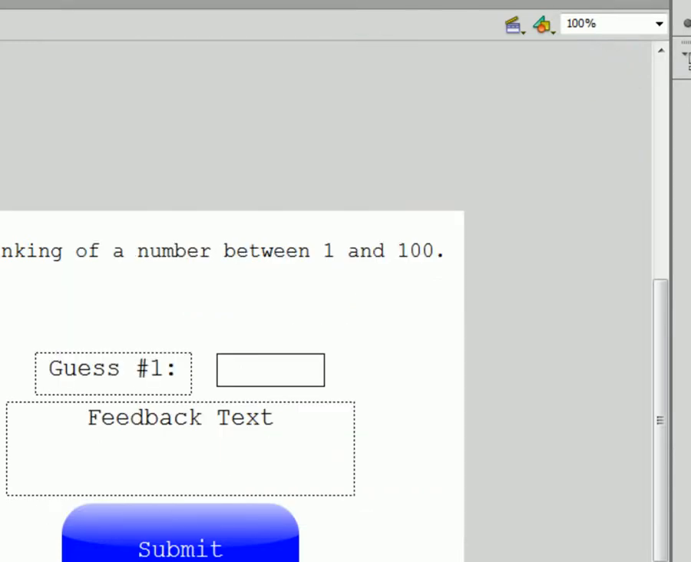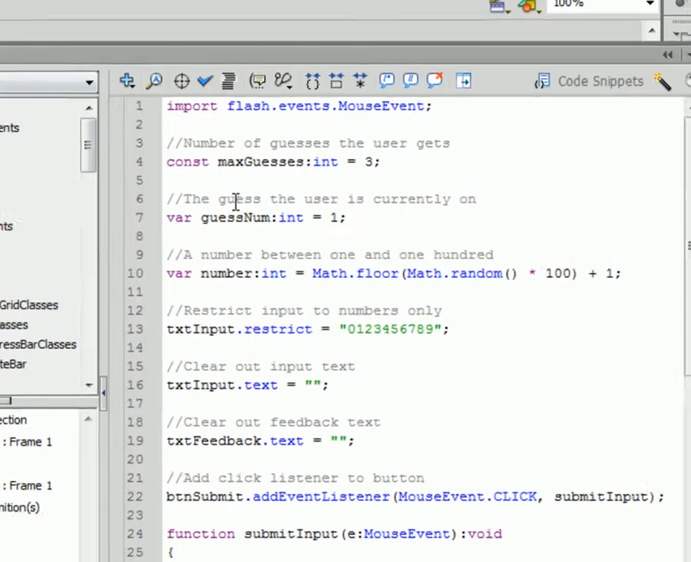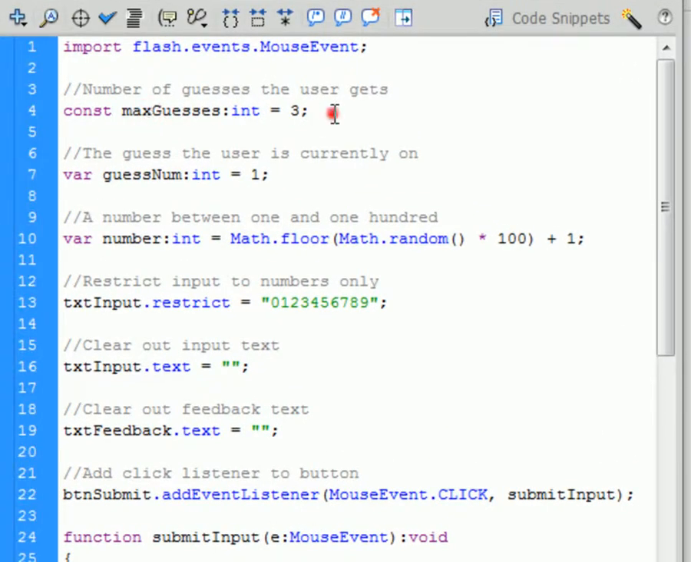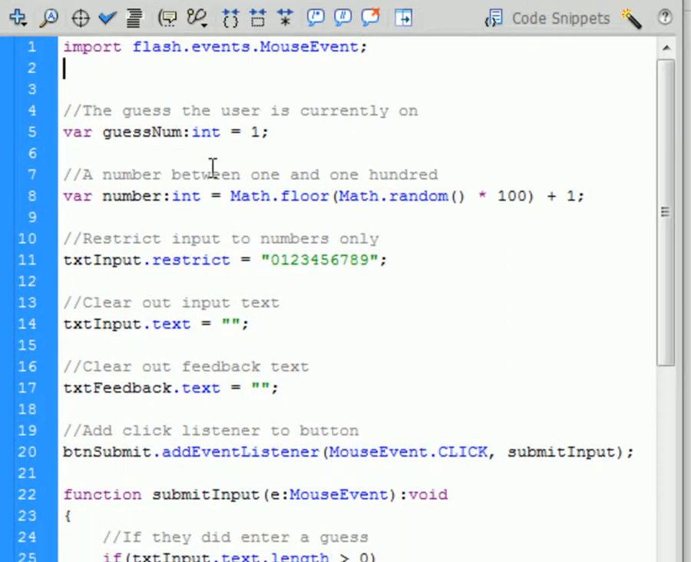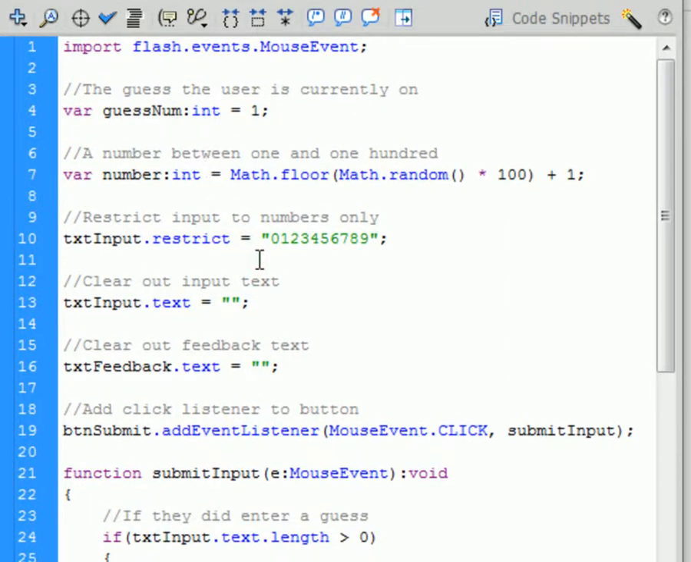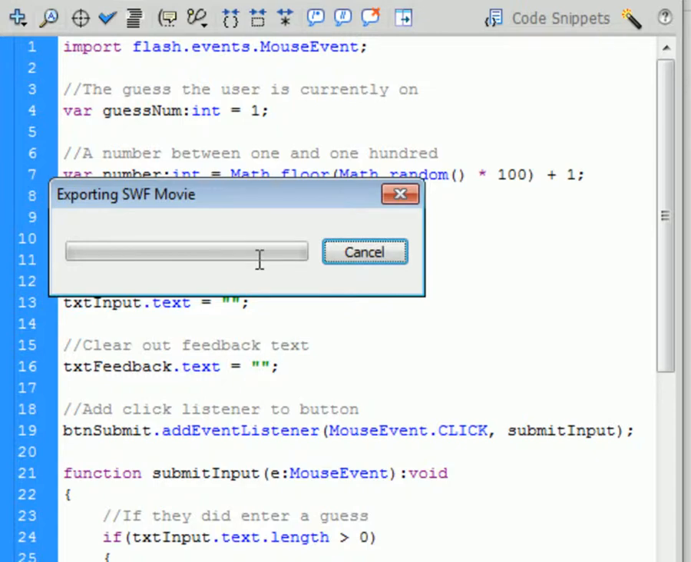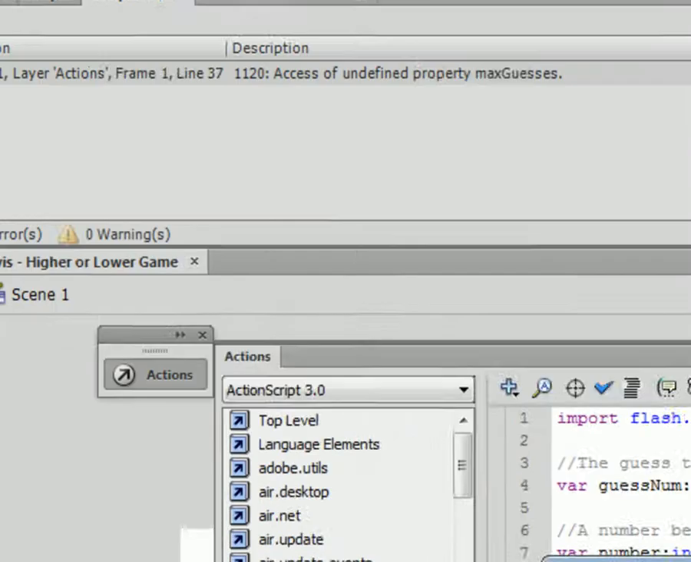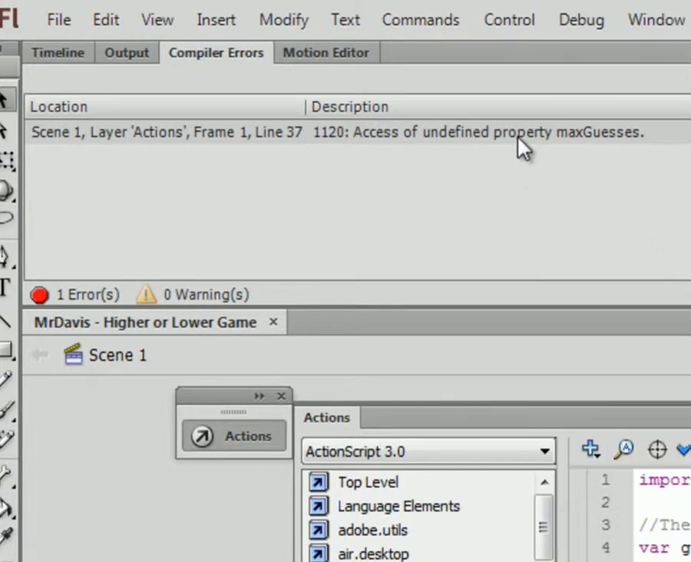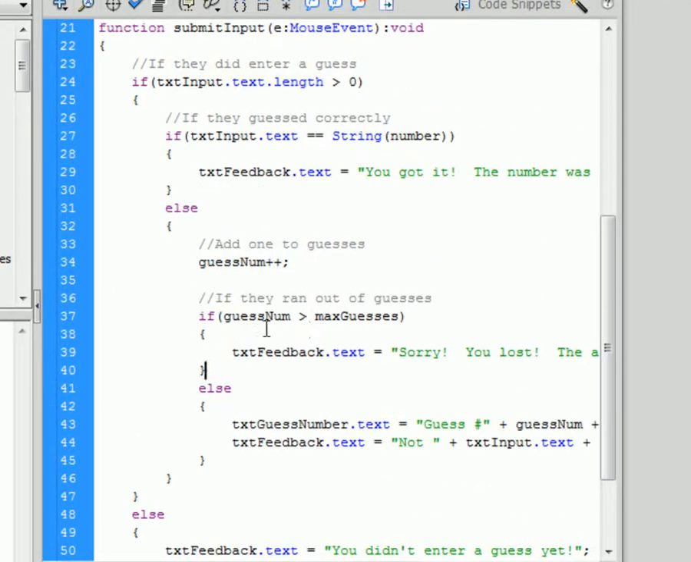Okay, so remember what I said before, we're not going to limit how many guesses they can have. So we're going to see this max guesses thing here, we're going to get rid of it and press delete. And now if we tried running now, it'll give us an error because remember we used max guesses. So there we go, now it's saying undefined property max guesses. So I'm just going to double click on this here and it ends up being on line 37.